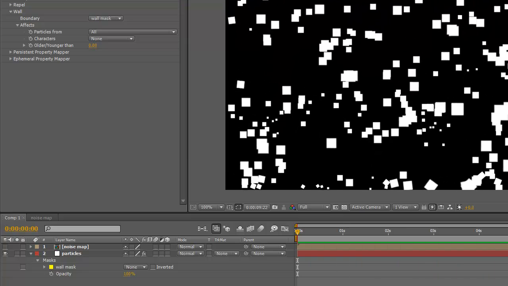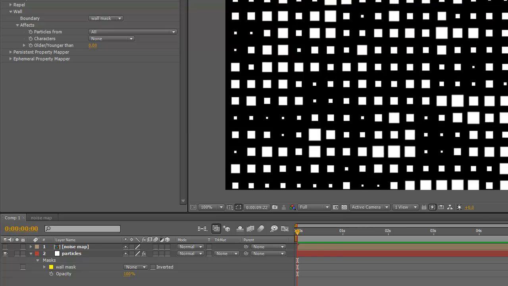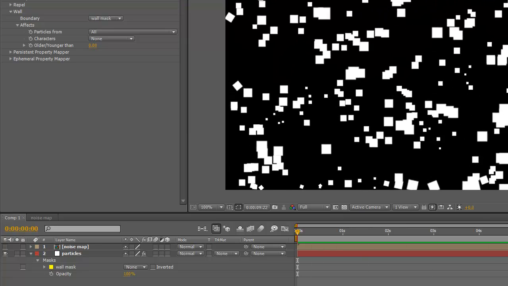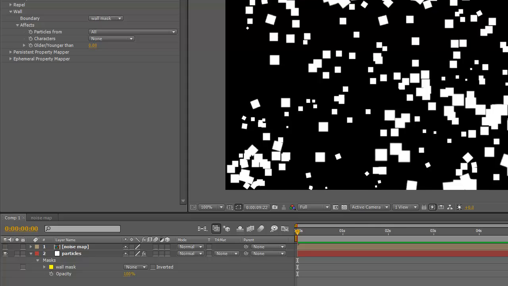So now obviously you don't always want it to do that, but it's a nice trick to use if you do want to keep the particles within the frame.